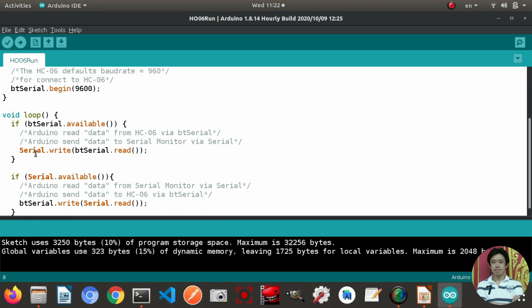In loop, we use BTSerial.available to check whether there is any data sent from smartphone or not. If there is data, Arduino will read it with the Serial.read command and write it to serial monitor with Serial.write command. In the same way, we use Serial.available command to check whether there is any data from serial monitor or not. If there is data, Arduino board will read it with Serial.read command and send to smartphone or tablet with BTSerial.write command.